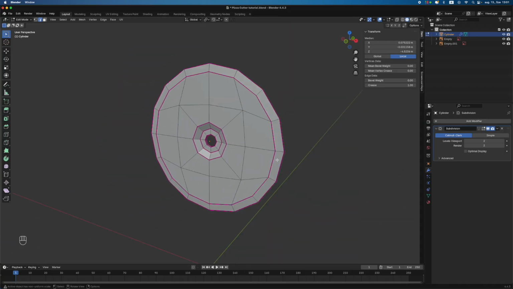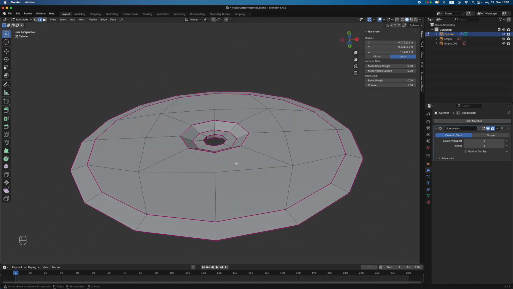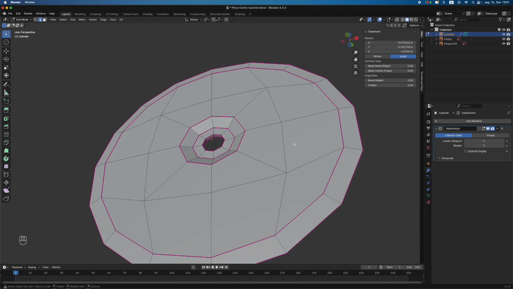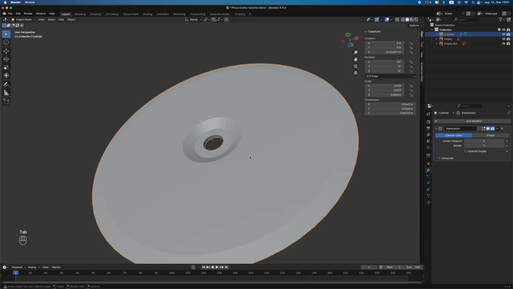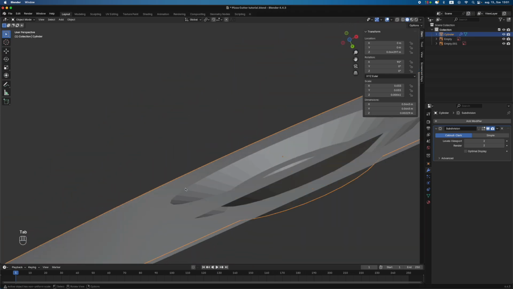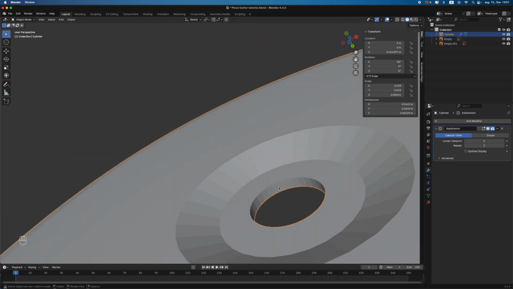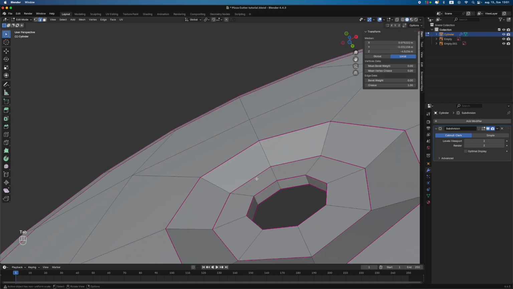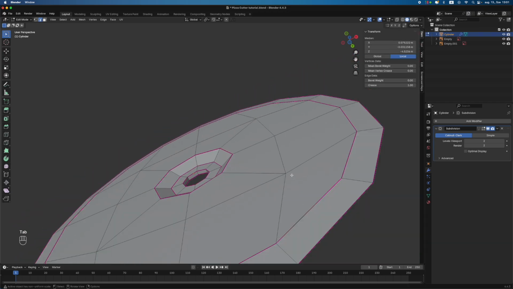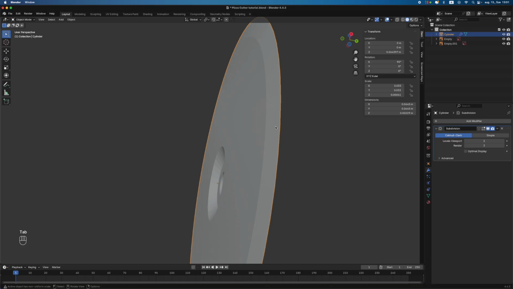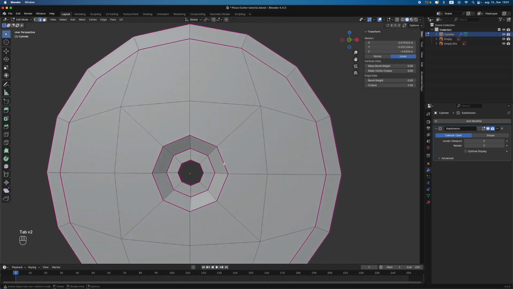Now we can call this blade ready, but we also want to bevel these edges, because if you see closely, these are really sharp edges. We don't want that. Nothing that sharp in the real world. Maybe the blade is, but we want to bevel everything that we marked with a crease. We can select it by hand, but that's a long process.